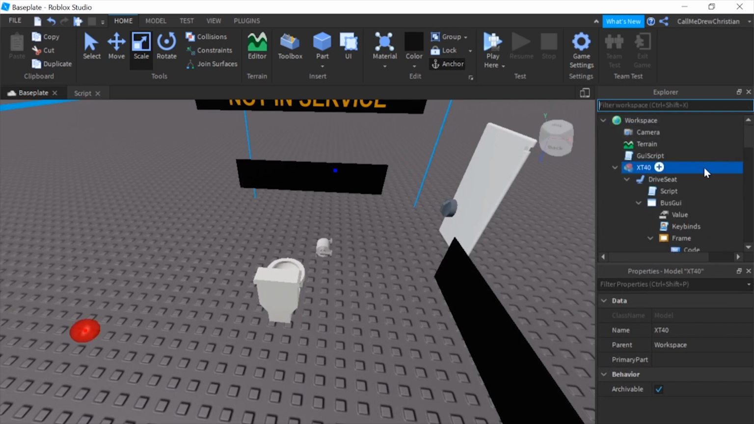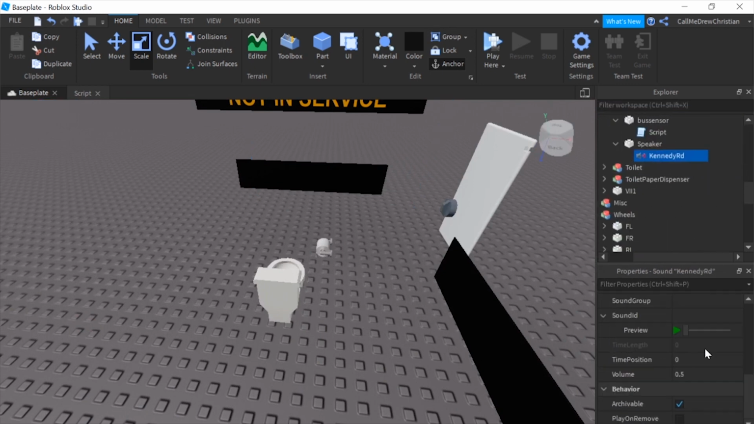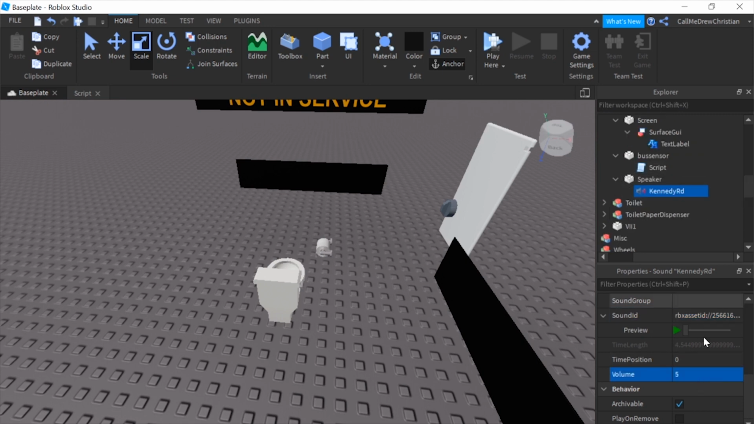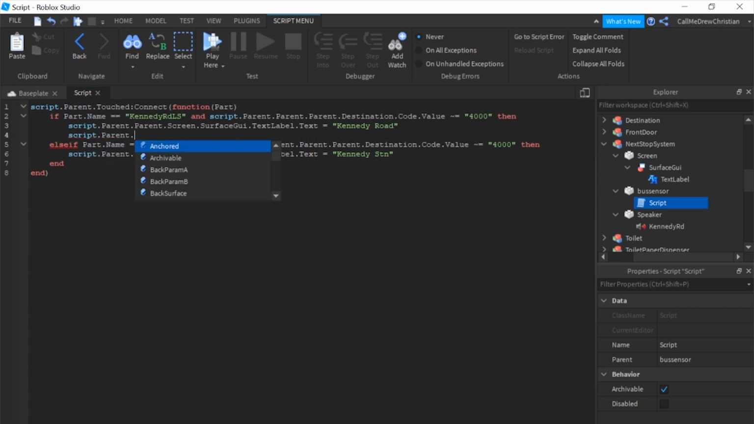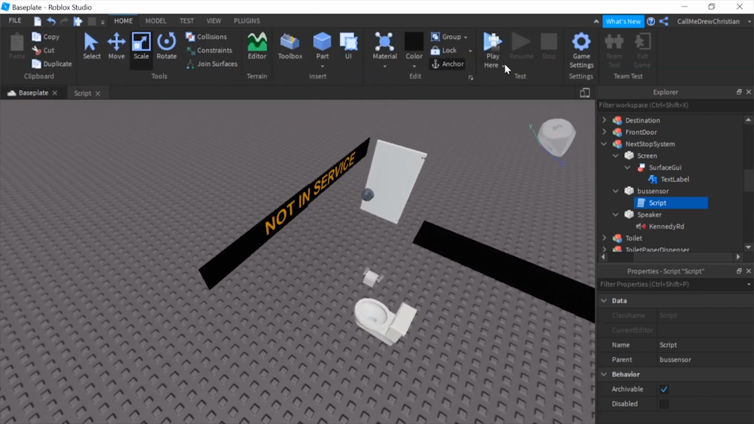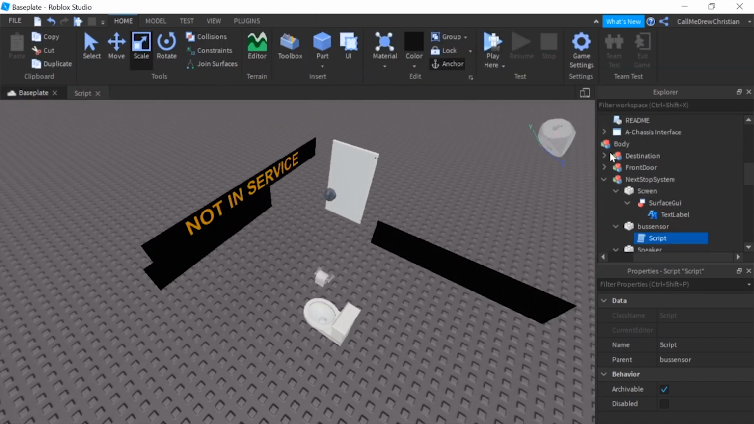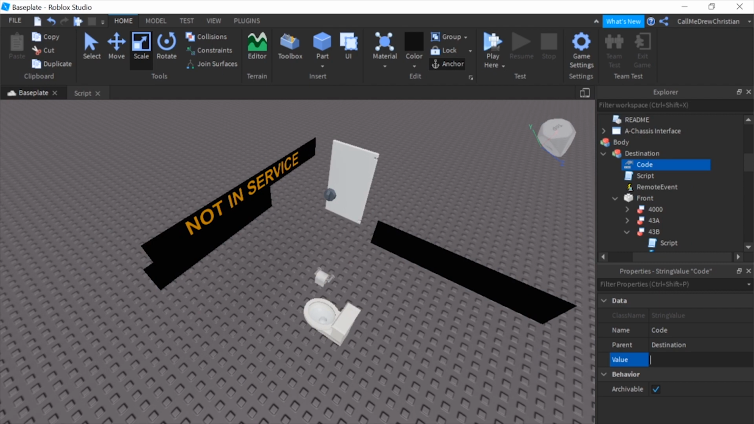Okay, now we're gonna put the sound back here, and we're gonna put that there. We're gonna put this as 5. I would recommend putting it as 5. Make sure to test that it works. And then if it's Kennedy Station LS, and then script.parent.speaker.Kennedy Road, and then play. I don't have Kennedy Station because it's too late to add that. Oh, yeah, I forgot to change this to 4,000.